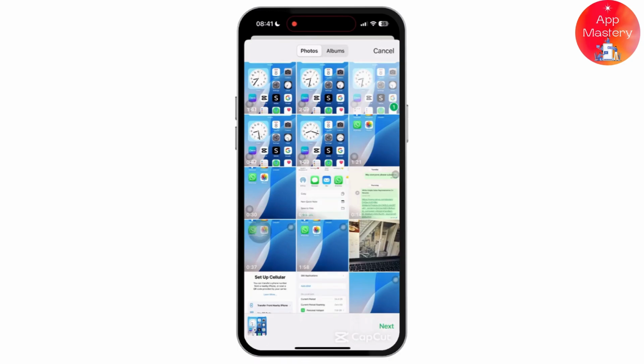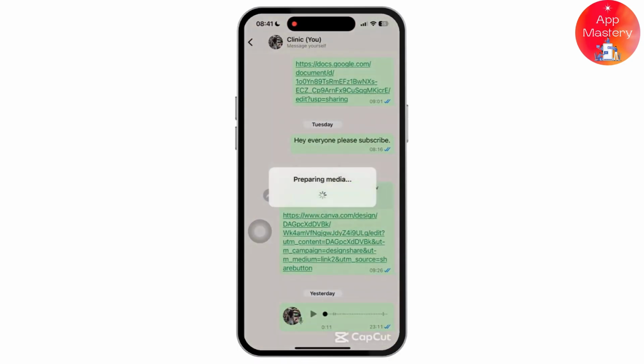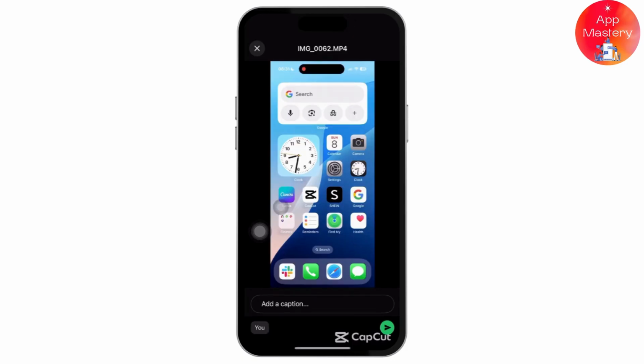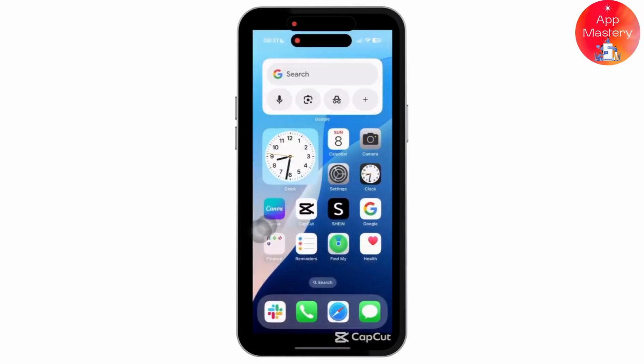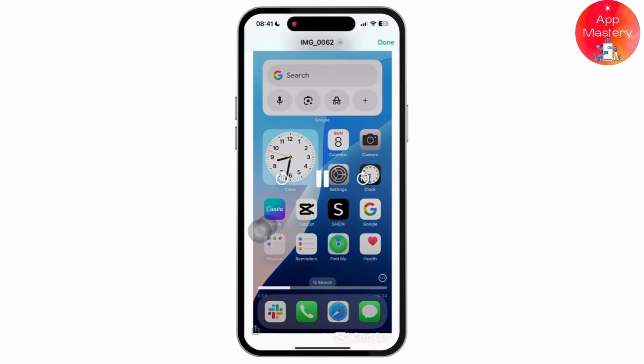So here I'm tapping on my 5-second video available at the top right. Then tap on the done and tap on the share green icon available at the bottom right corner, and it has been sent. You can simply tap on the video to see whether the video has been sent properly or not.